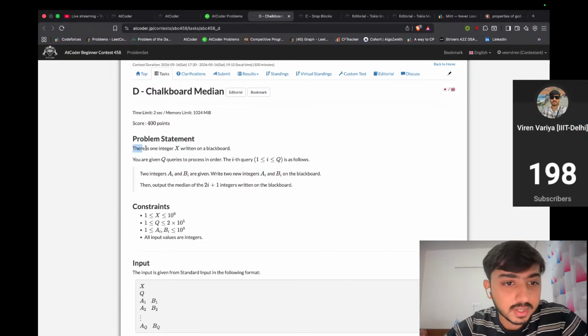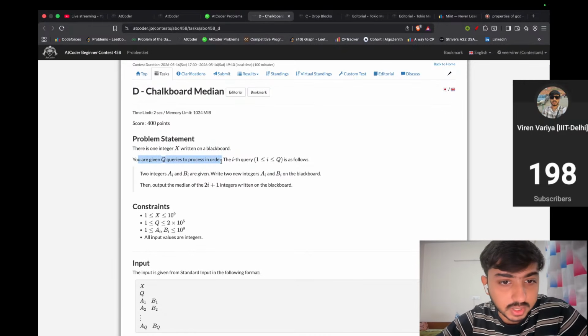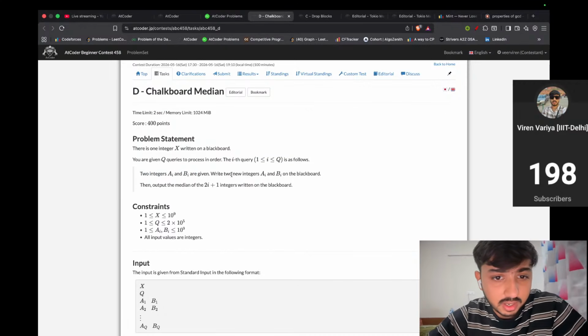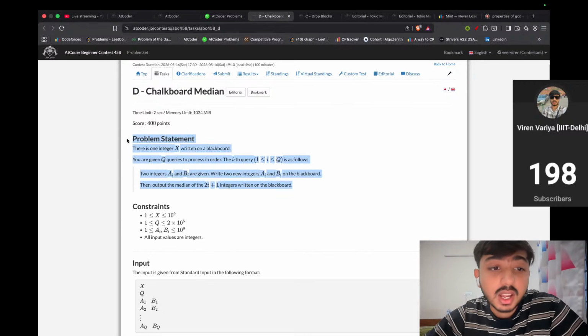Checkboard, medium. There's one integer x written on the board with q queries to process in order. The ith query follows. Two integers are given. Write a new integer. Output the median.